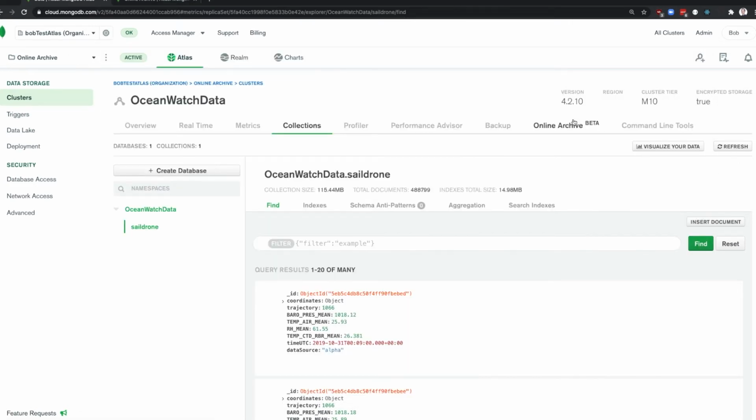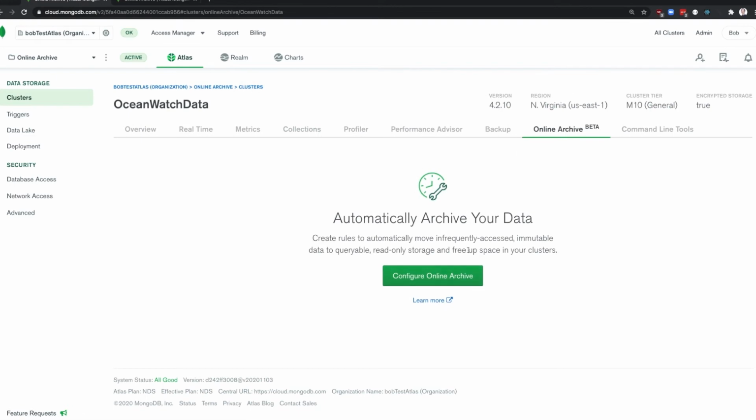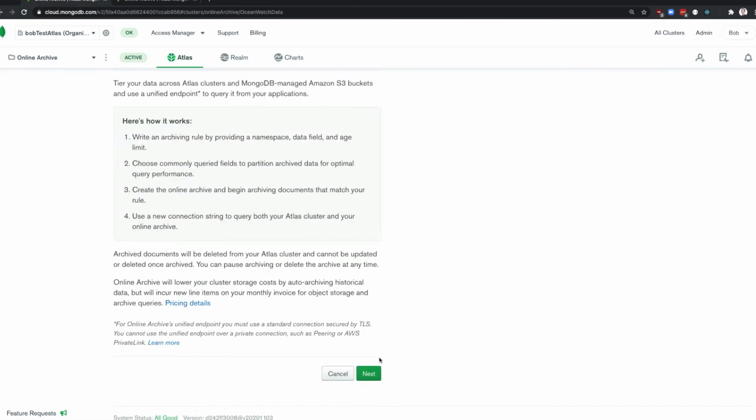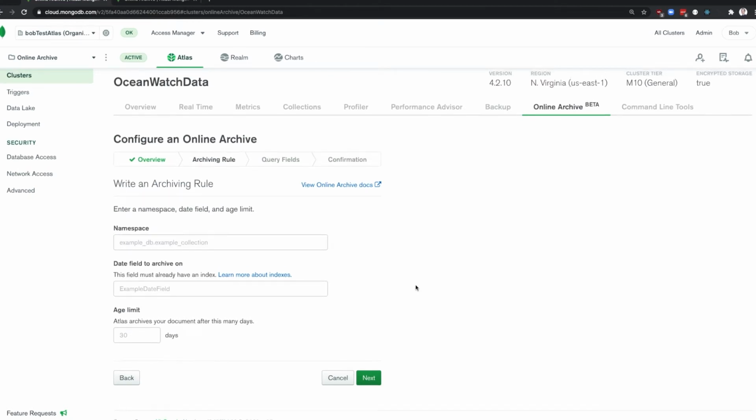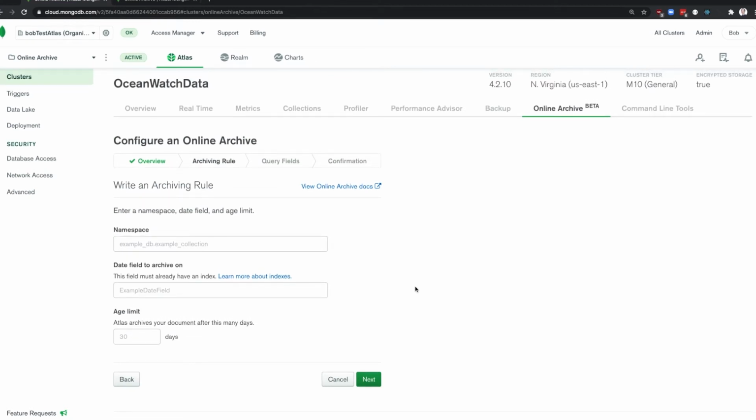I can get started by going to the Online Archive tab and clicking the button to create an online archive. The first thing that we'll want to specify is the namespace against which we want to run our archive operation. So in this case, I'm going to run against the OceanWatch data database in the SailDrone collection.